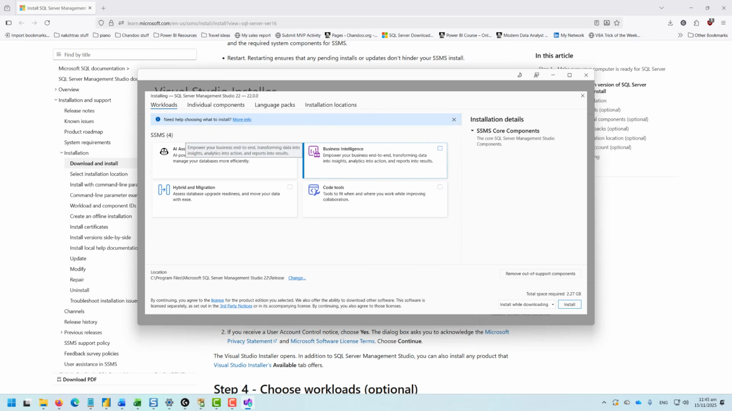For example, if you want to connect to a semantic model and do some querying against that or build measures or whatever, you can enable that. But again, I don't really want to set up any of these. So I'm just going to use the core components, which is the basic SQL Server Management Studio. And let's just install. Again, you can change the location. I'm not really going to change any of this.